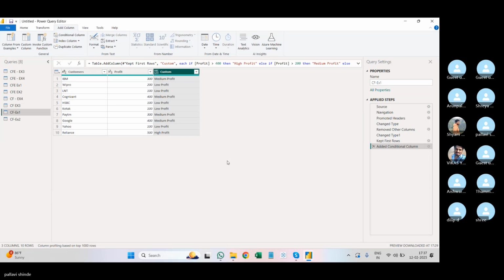So see, you are getting all the values. For 200 and 100 you are getting low profit. Greater than 200 you are getting medium profit. Greater than 400 you are getting high profit. Yes or no? So this is your conditional column. You are giving a condition for your existing columns and generating a new column. So now go to the second example.